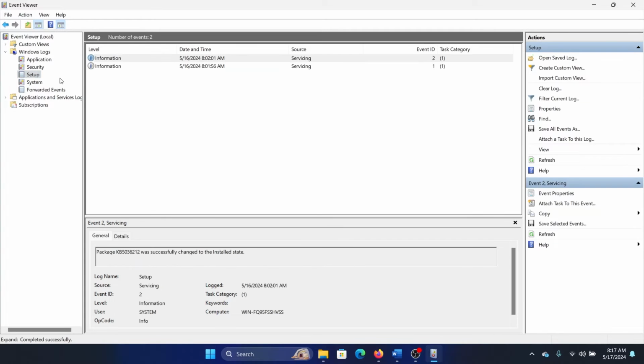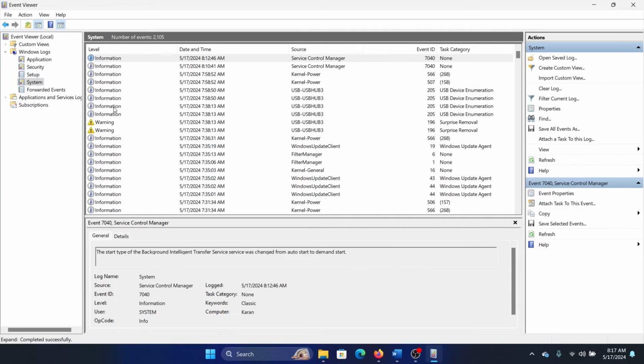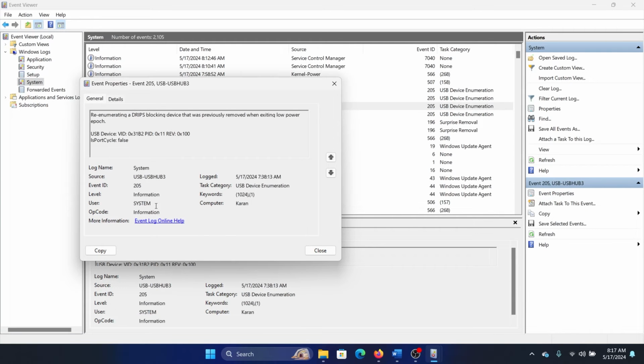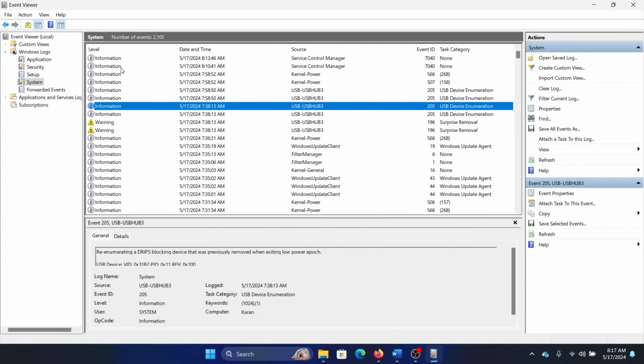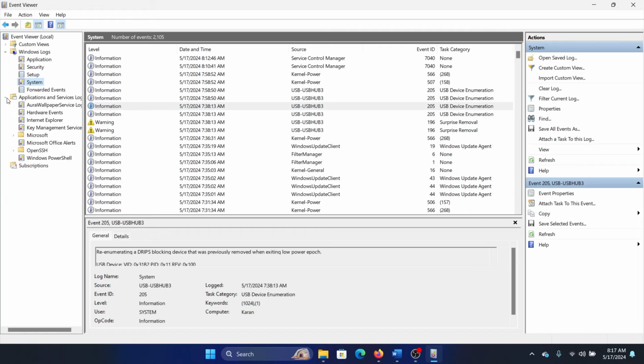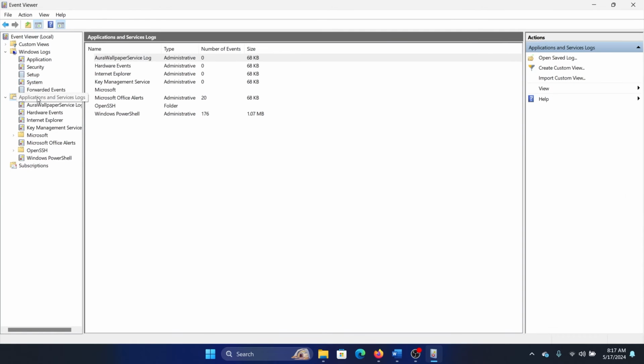Then we get logs for Setup and the System itself. Like I'll double click on it and it will give the details of the system logs. And this is an excellent tool to find out any issue with your computer. After this, you can also check the logs for applications, like specific applications.